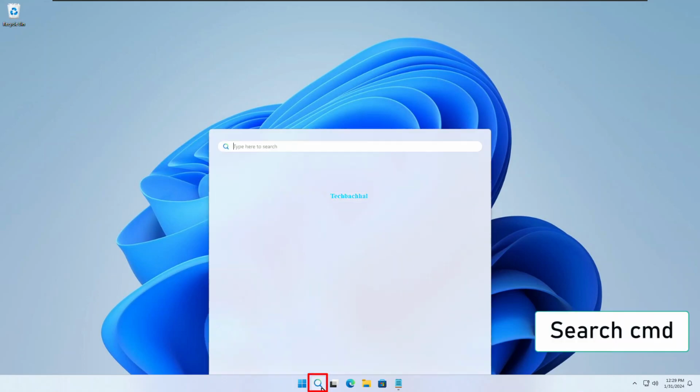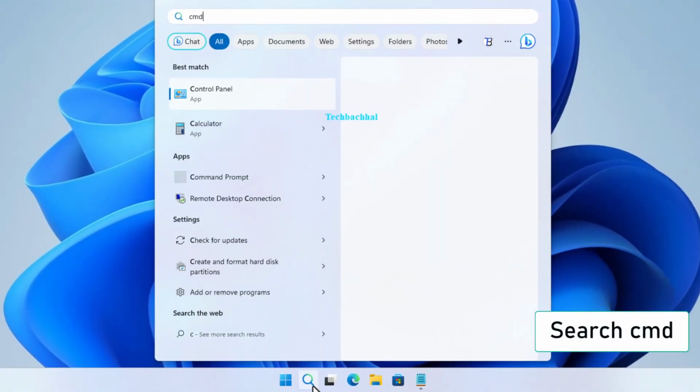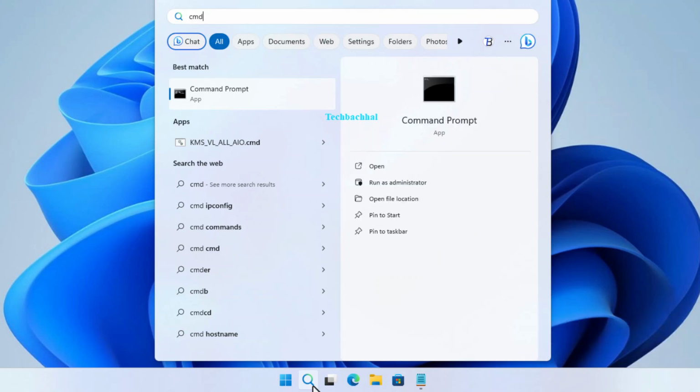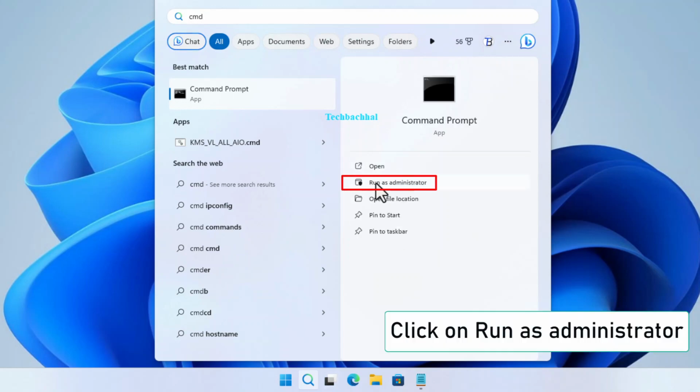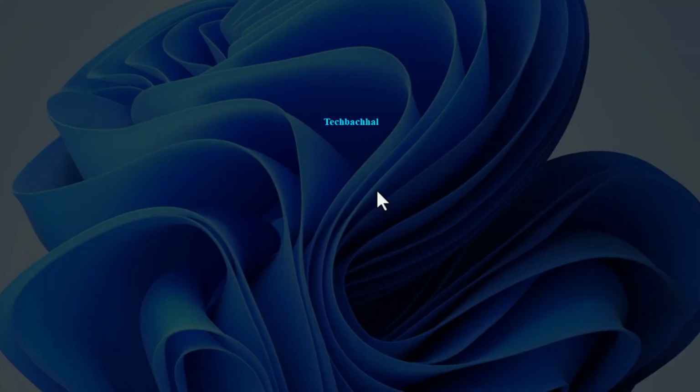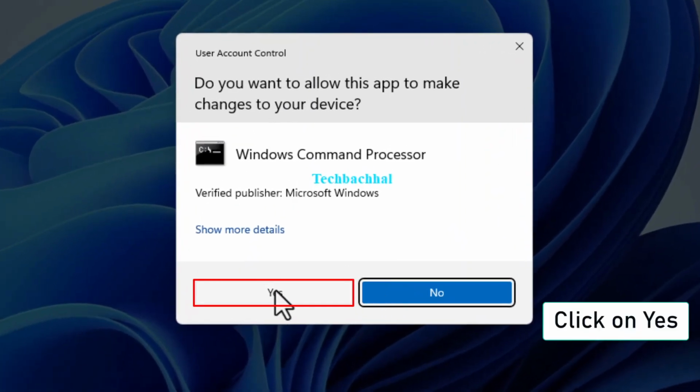Start by searching for CMD in the search bar. Once you see it, click on Run as Administrator. A prompt might appear asking for permission. Click on Yes to continue.